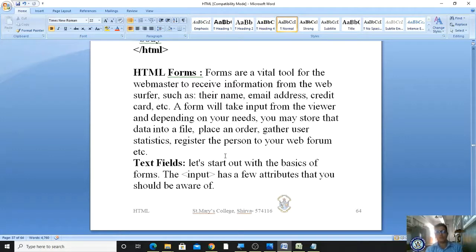You have a Facebook account, I hope so, right? How did you create the Facebook account? By specifying your Gmail or email account, right? So it consists of certain controls, certain tools. Based on those tools you are interacting and processing your data. So forms are a vital tool for the webmaster to receive information from the web server, such as name, email address, credit cards, etc. By using these you are processing this information.